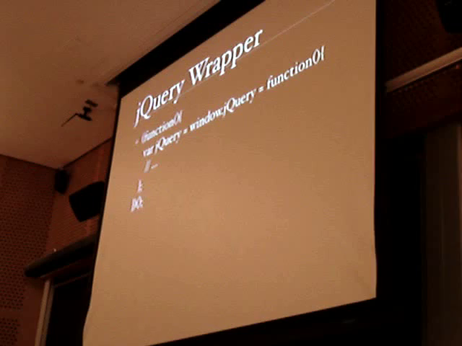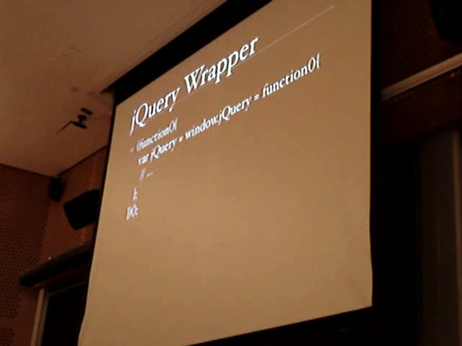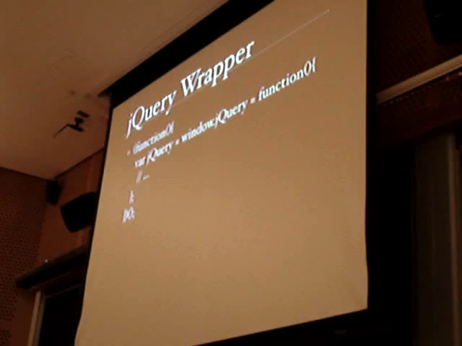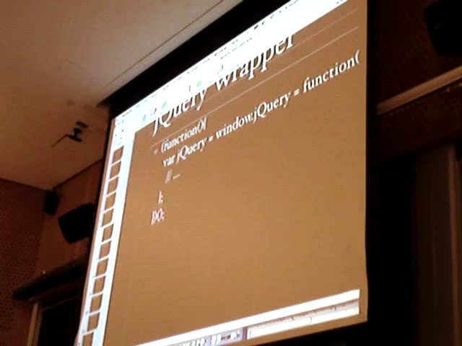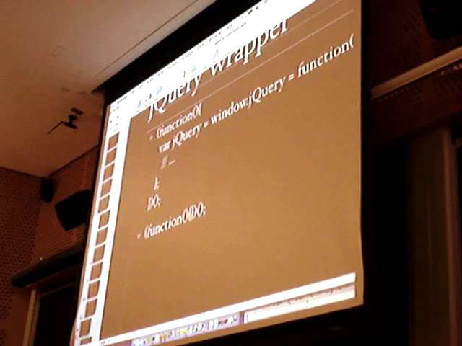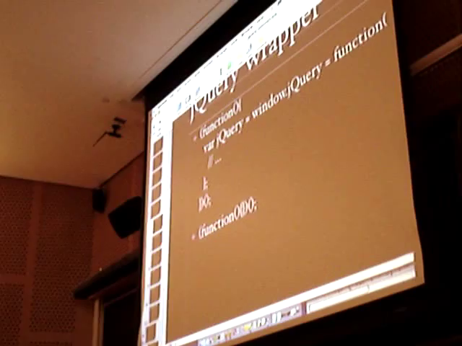Another thing we do in jQuery to make sure we're isolated is this concept of a wrapper function. And what this is, I want to break it down here really quick. But okay, just as a show of hands, how many people here have seen this syntax? It's a pretty good show. How many people here feel like they understand it? Okay.